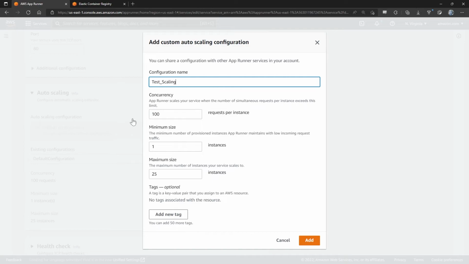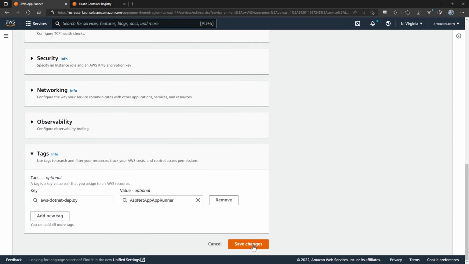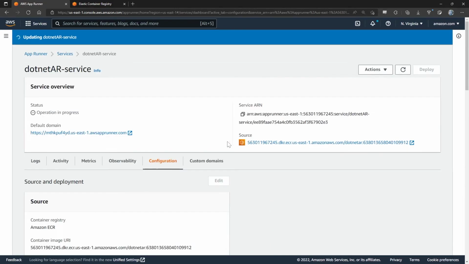And then for concurrent requests, so basically the requests per instance before autoscaling kicks in, let's drop this number to like 5. We have the same other numbers for the other settings. The minimum size is 1, and let's have the maximum size be like 10. Let's add this one, and scroll down and save our changes.